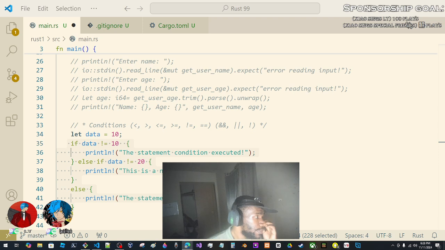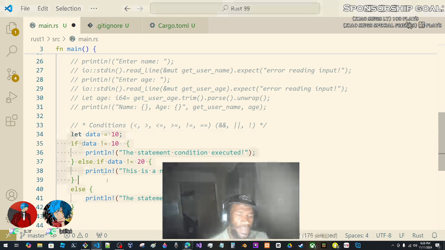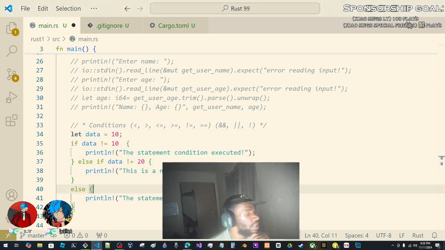So yeah, that is how the if statement works. It's really, really cool.